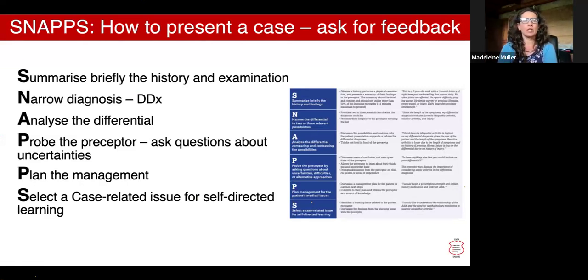But basically, when your registrar comes to you and wants feedback, this is how we want them to discuss the case. So we want them to be able to summarize briefly the history and the examination of that particular case. We want them to narrow down what they think is going on. So this can either be a diagnosis, or it could be a differential, or it could be management things that I've tried, or investigations that we've done up to date. And where they have to already in their own mind have started committing to some sort of decision on this particular case. They need to be able to analyze and prioritize what that means.